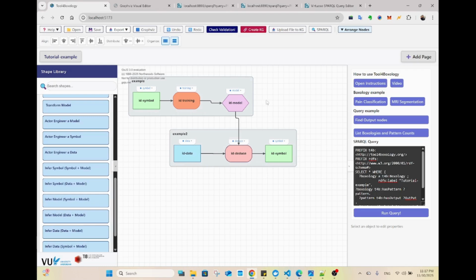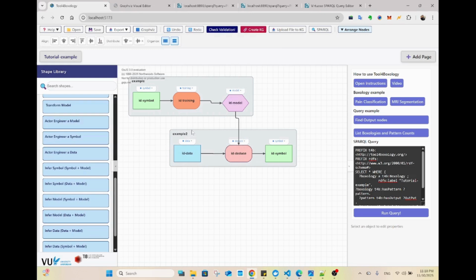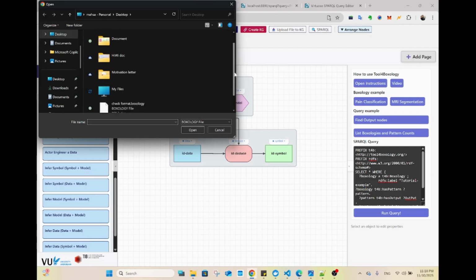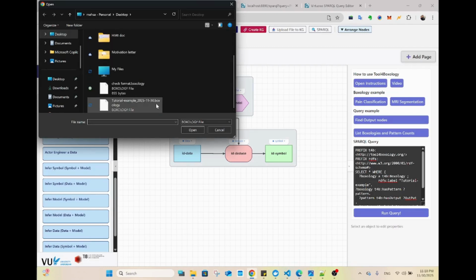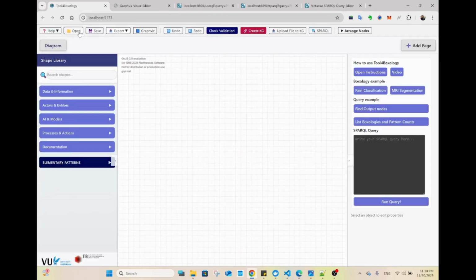Finally, we need to save this diagram, and we use save, and it will save in boxology format. When you want to open that, you just need to open this boxology format, and you can't open other formats. It was tutorial example, this one that I defined. Let me refresh the page, and yes.